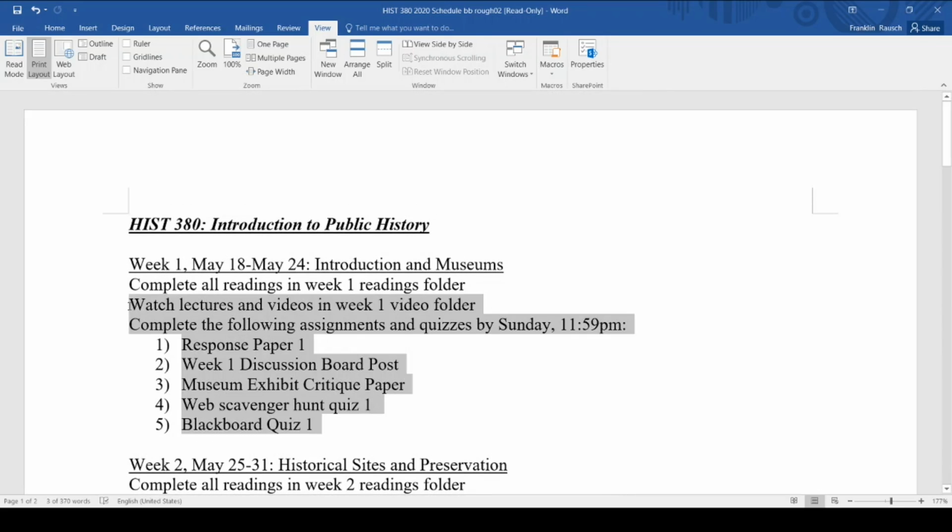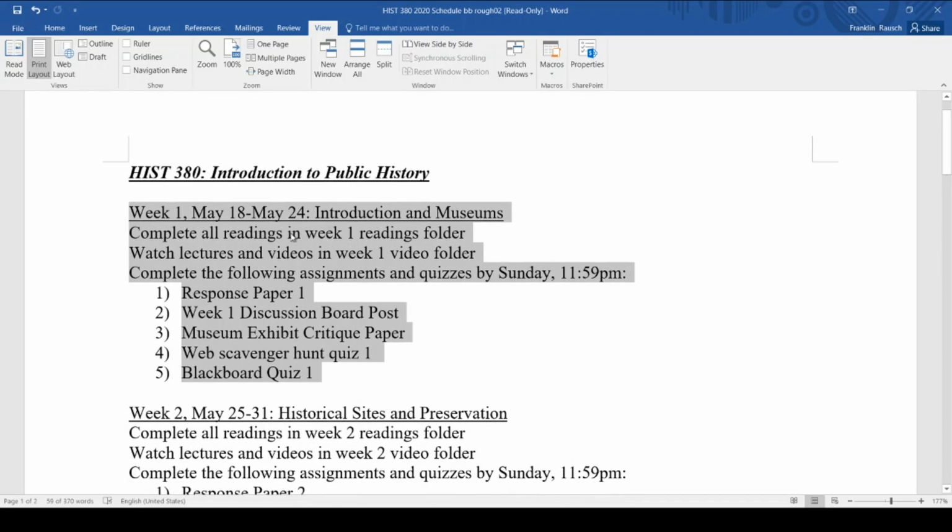I do want to look closely at one week just so you can get a sense of how things are organized on a weekly basis. What you should do is complete all readings in the folder for week 1. You would watch all the lectures and videos in week 1, and then you would complete the following assignments and quizzes by Sunday, 11:59 p.m. For example, response paper 1, which is based on the readings and the videos. The week 1 discussion board post, which I talked about in the syllabus video section. The museum exhibit critique paper.